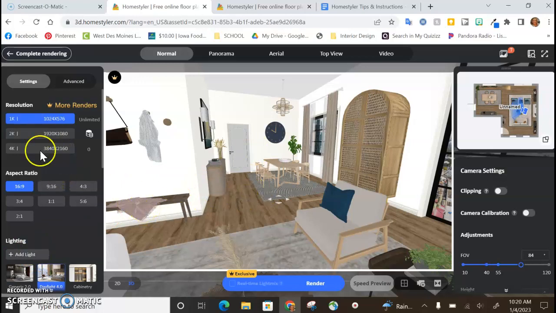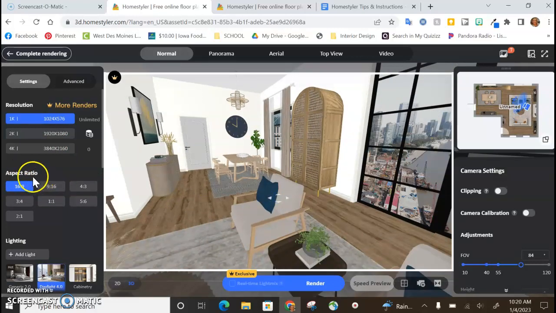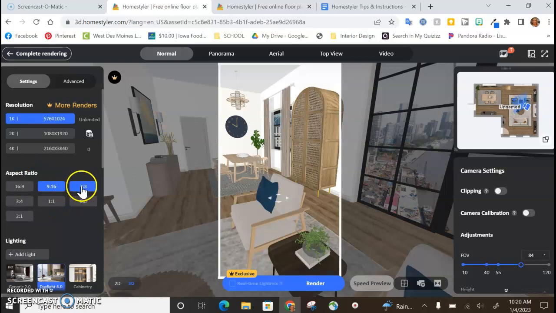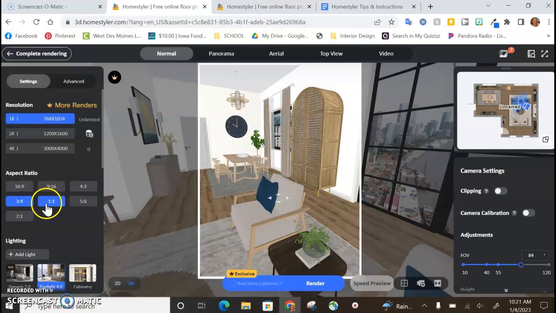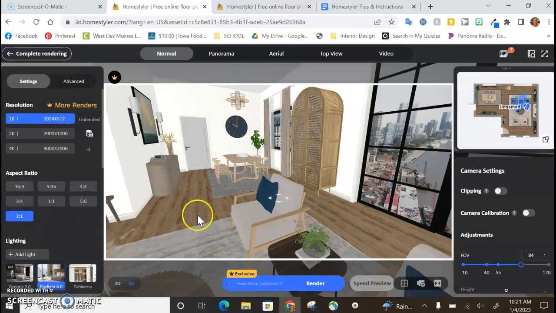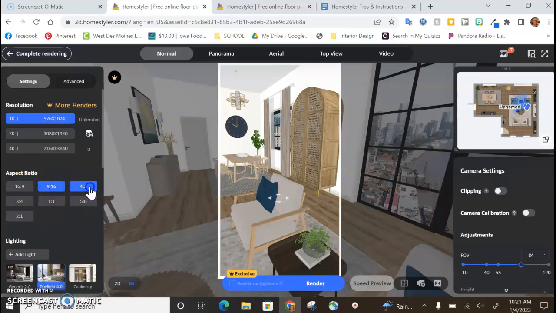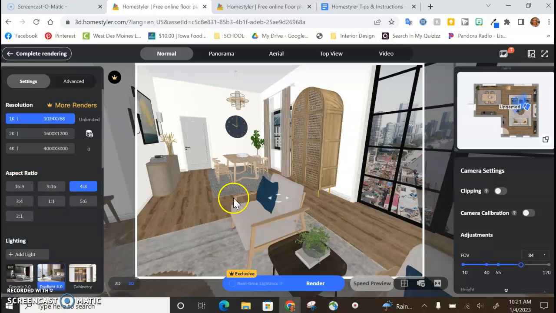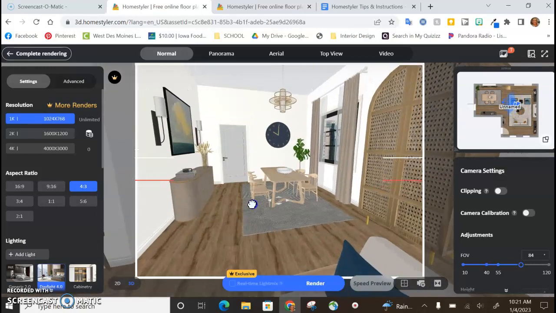So when you come over here, you can adjust this aspect ratio. So when I click on these, you can see the shape of the frame changing. So you can do different shapes and sizes based off of how you want it to look. The default is going to be this first one, but I have used this 4-3 one, especially like in the dining room. That's more of a square shape.